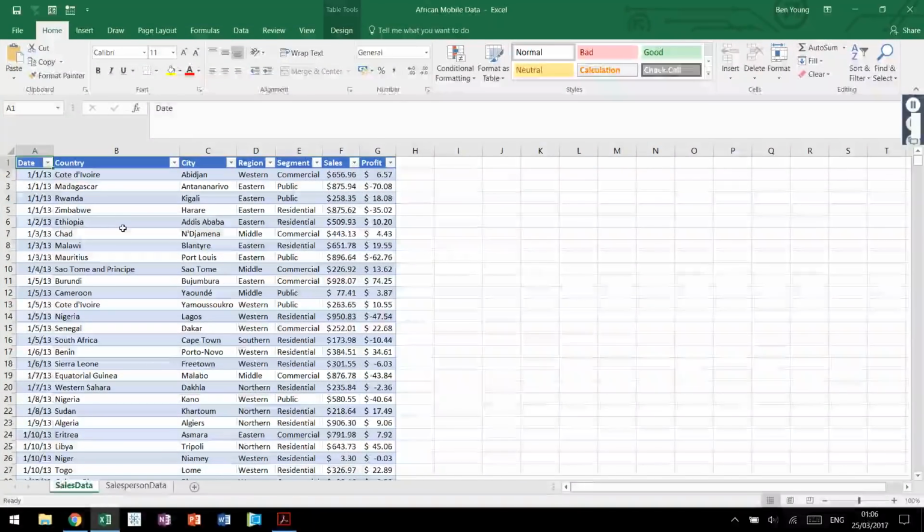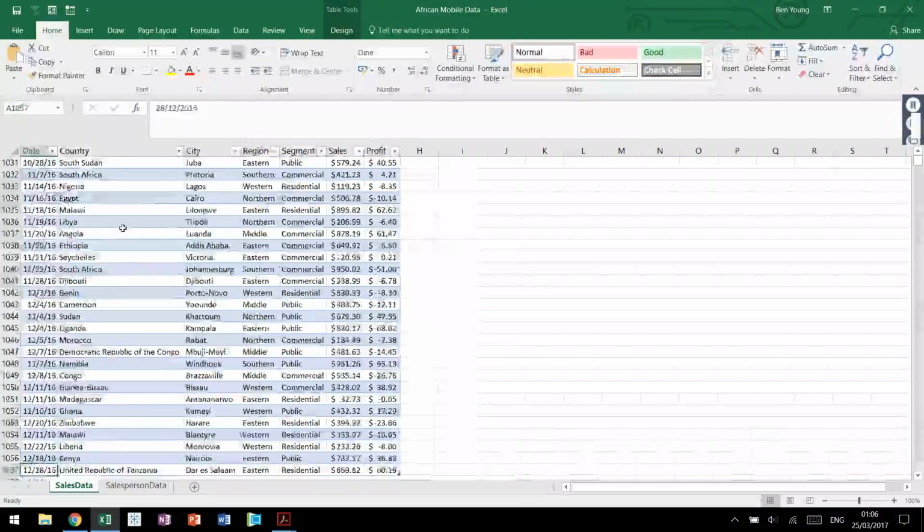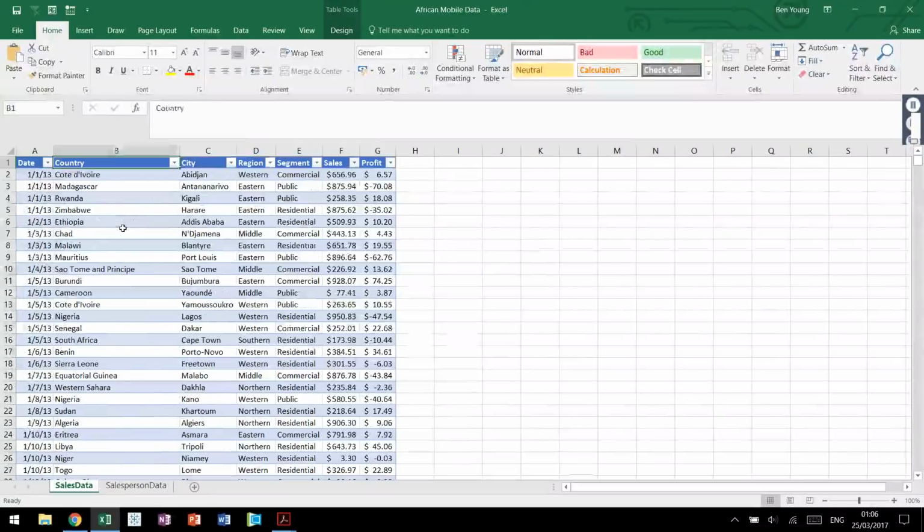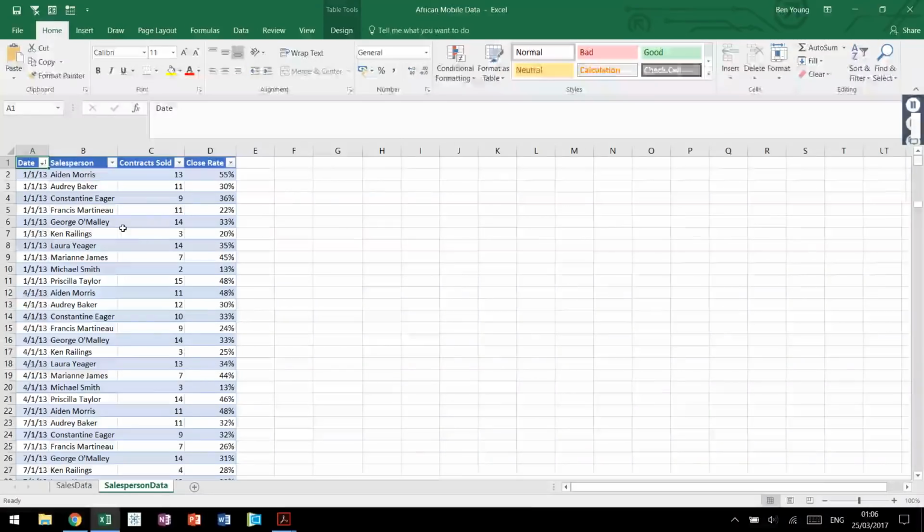They provided us with this sales data. We have the dates, which are sales from the 1st of 2013 all the way through the end of 2016. We have the country, we have the city, the UN region, the segment where the sale happened, sales and profits that occurred. Along with this, we also have salesperson data. So we have, again, the date, the salesperson, number of contracts that they sold, and the close rate.